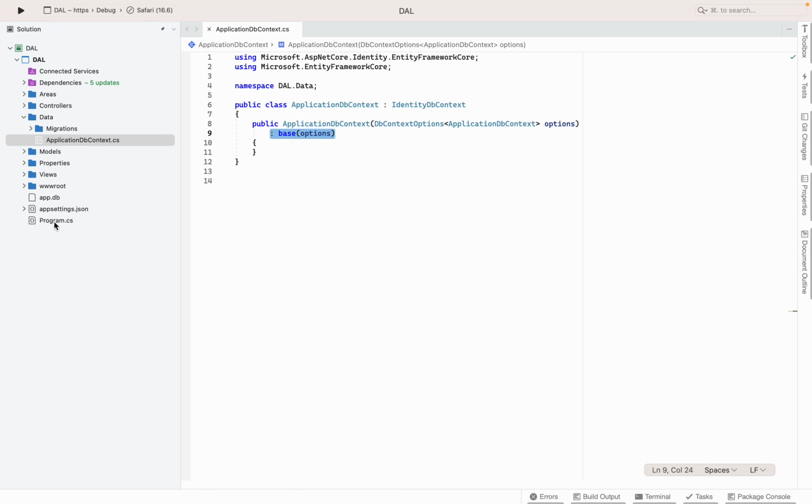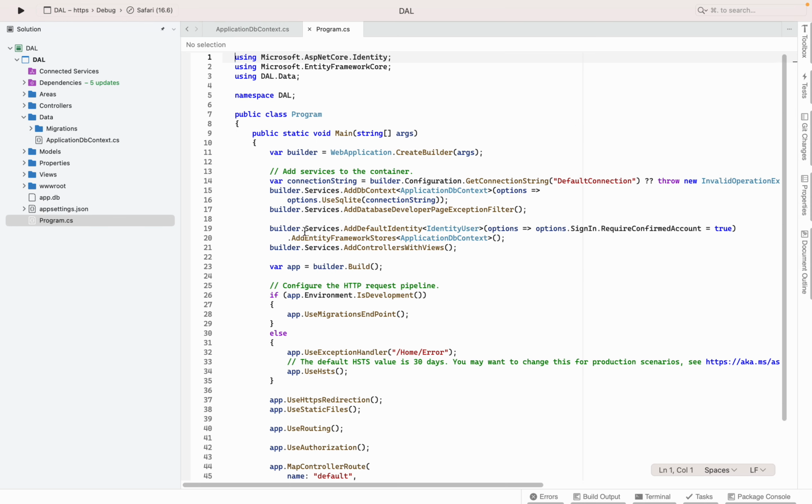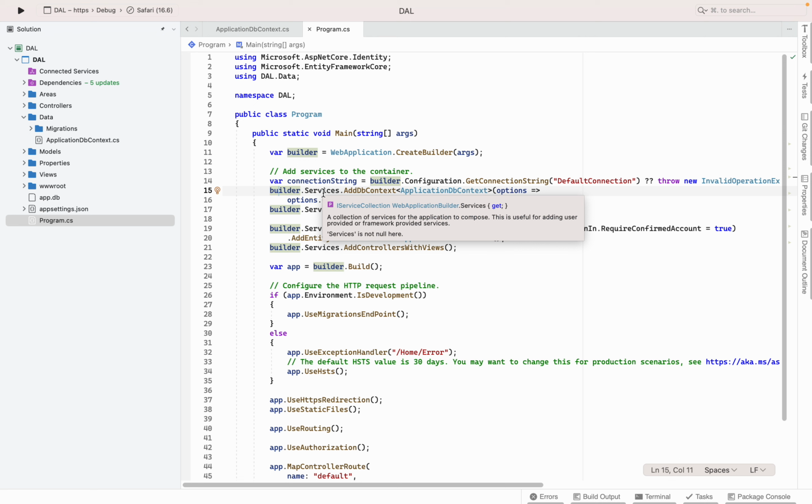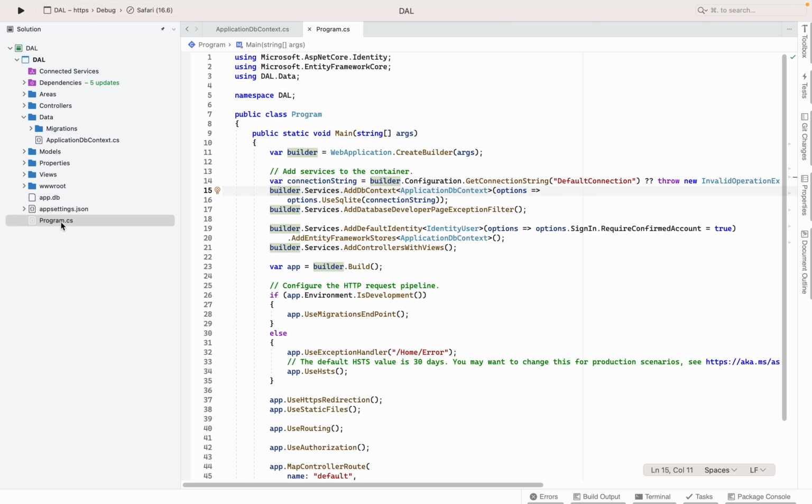So let's go to the Program class. I want you to focus on this line. We have builder.Services. If you don't know what the Program class is all about, I've made videos on web API and MVC where I talk about the Program class. I also spoke about this class on MAUI, where it's called the MauiProgram class. So I'm not going to go through this, but this is the most important one I want you to be aware of.